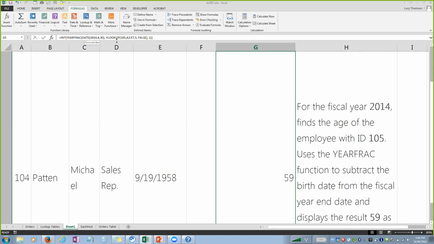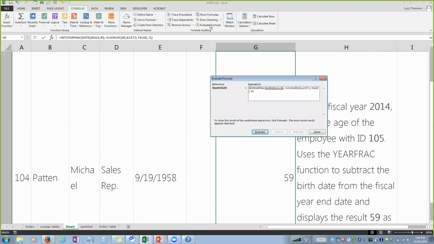It's got a YEARFRAC, so it's saying take this date away from this date, and that's going to give me a fraction, and then it's going to say, okay, and just make that an integer. So just make that a number for me, which is how we get this 59. So that's quite interesting. And this is one of those ones where we might want to, if we go in and we say evaluate the formula, and we can say, I want to evaluate, so I've got this date here, so I want to evaluate that.